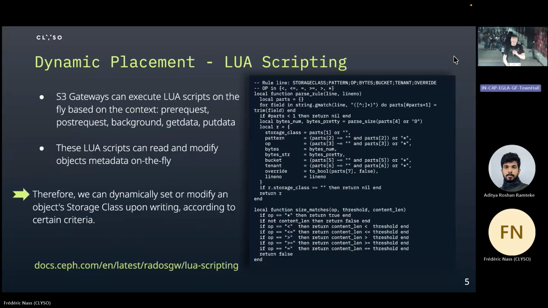So here comes Lua scripting. S3 gateways can execute Lua scripts on the fly when the clients try to put the data, and in different contexts: the pre-request, post-request, background, get data, put data. Those are different ways of running parts of the request where you can run Lua scripts. These Lua scripts can read and modify objects metadata on the fly. Therefore, we can dynamically set or modify an object storage class upon writing according to certain criteria.